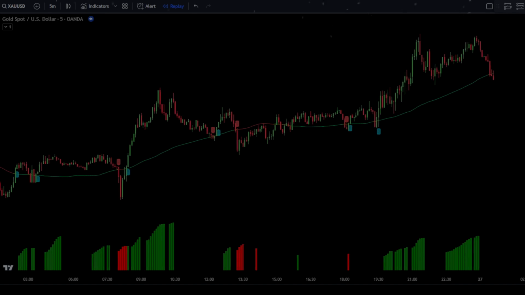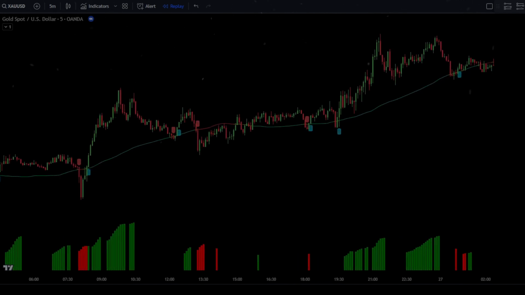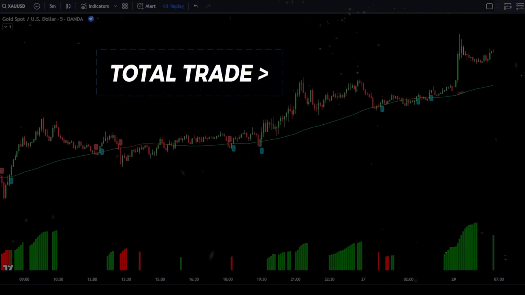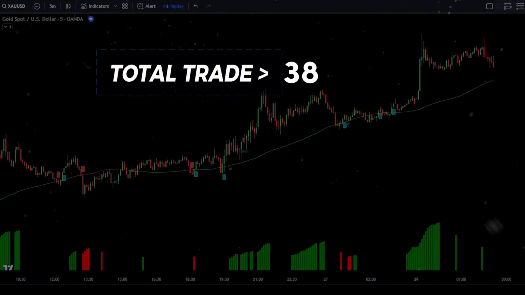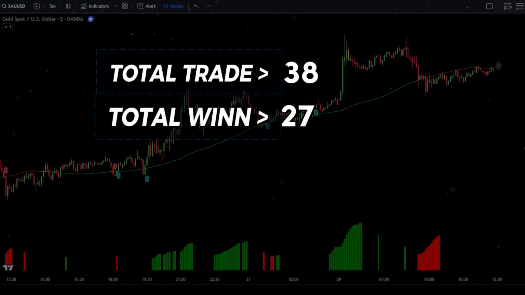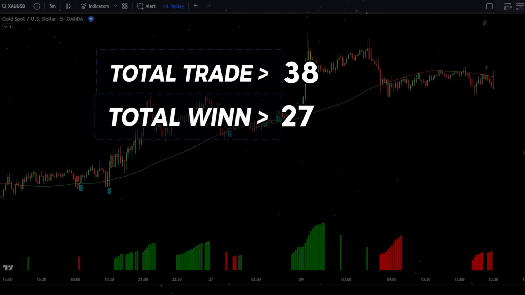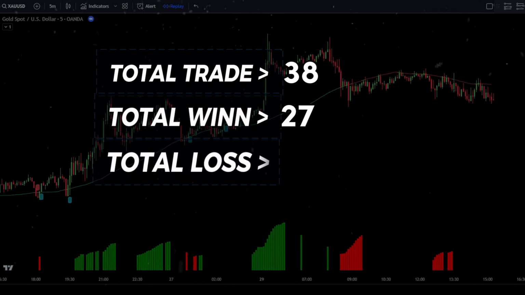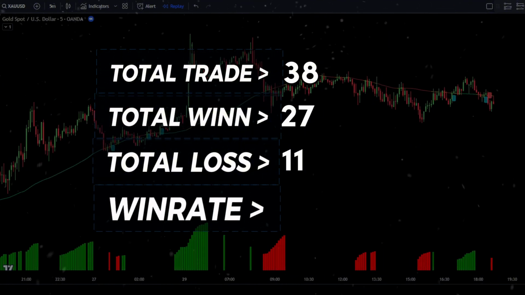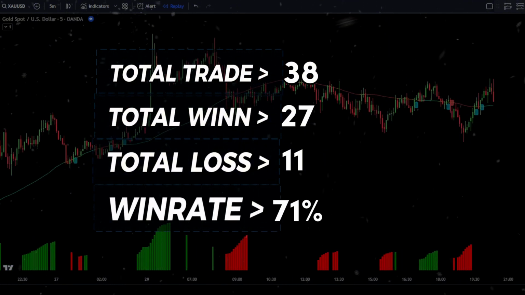Here are the backtest results we've gathered for this 5-minute gold scalping strategy. From the series of backtests we conducted, we received a total of 38 signals. Out of all the signals we received, 27 orders hit the take profit target. Meanwhile, 11 orders hit the stop loss. As a result, this scalping strategy achieved a win rate of 71%.